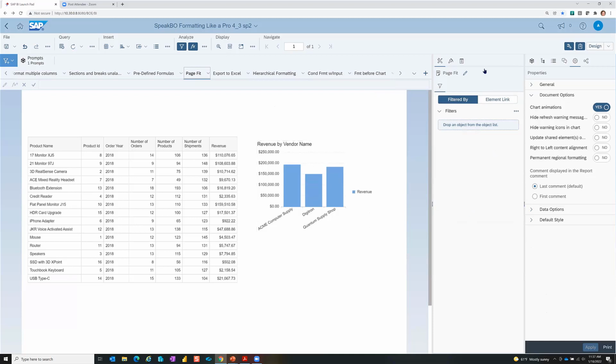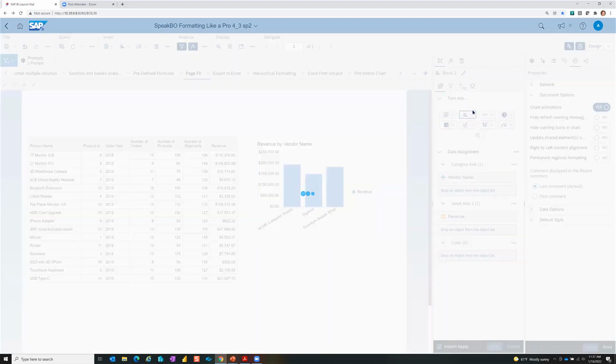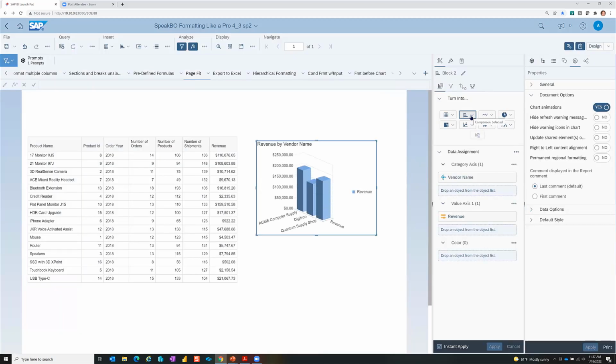They don't, I don't know that they have added 3D charts on here. Well, there's a 3D column. There you go. I think there's also a couple in those freemium need for viz charts that are coming with 4.2 SPO2 as well. Yes, that's right. That's right. Yep.